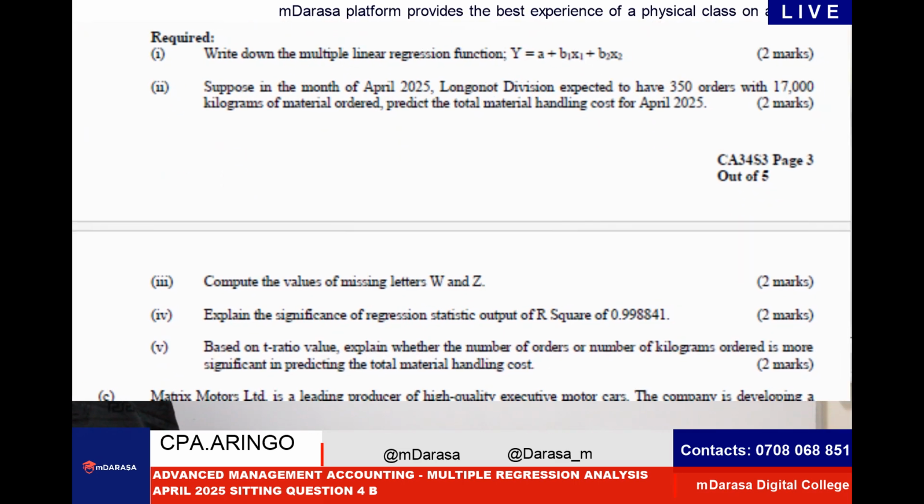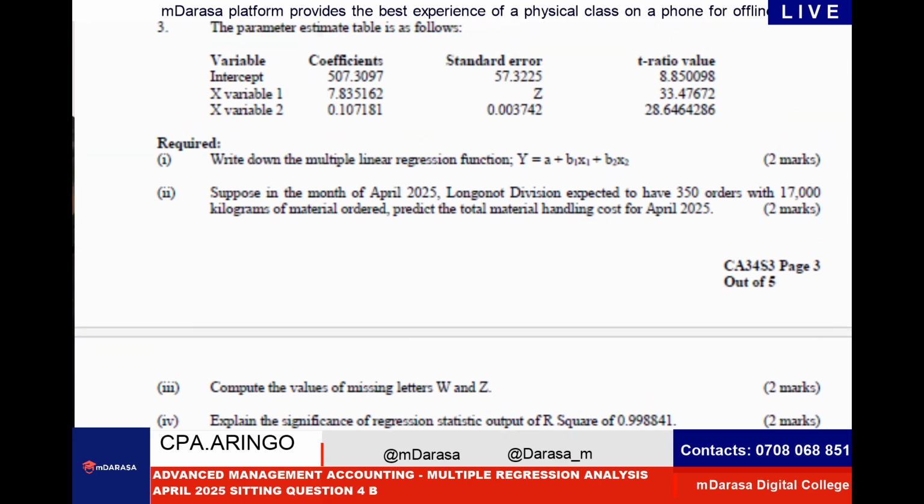We're also told that we have to compute the values of the missing letters W and Z. Explain the significance of the regression statistics output R square of 0.9998841. Based on the T ratio value, explain whether the number of orders or number of kilograms ordered is more significant in predicting the total material handling cost. And those are the marks that we're given.